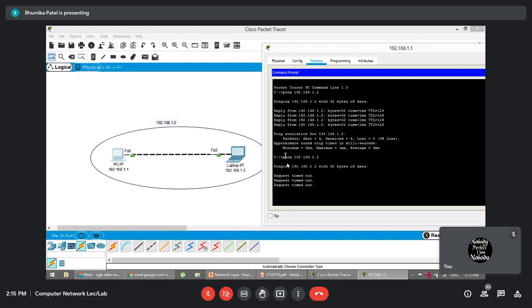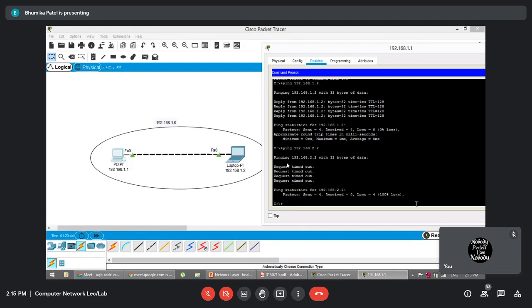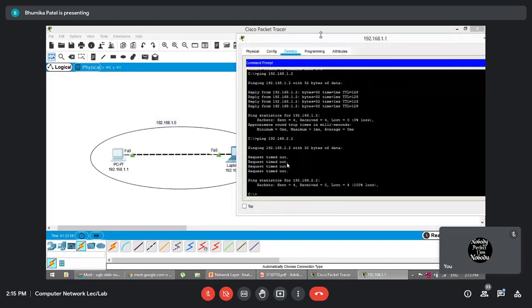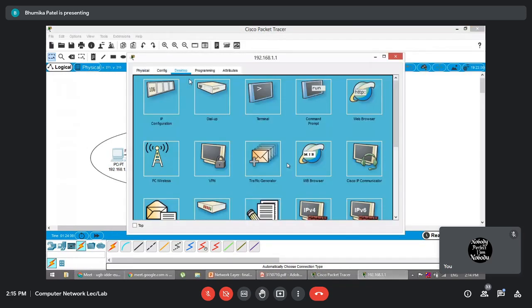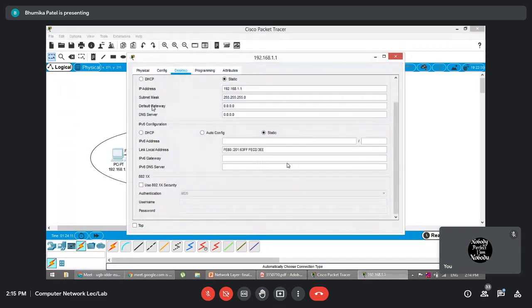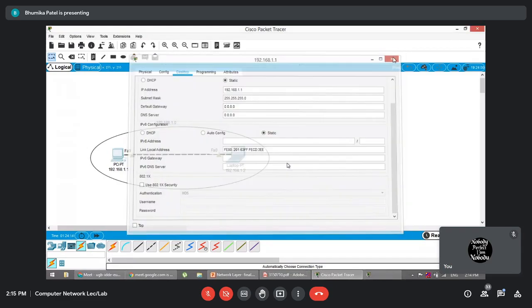Getting it? Did everyone understand? So this is the simple one. We are just checking whether two devices can be connected or not, and for that we apply the command ping. Ping is just for checking connectivity. To assign the IP address, we have to click on the device, go to the desktop, and go to the IP configuration.